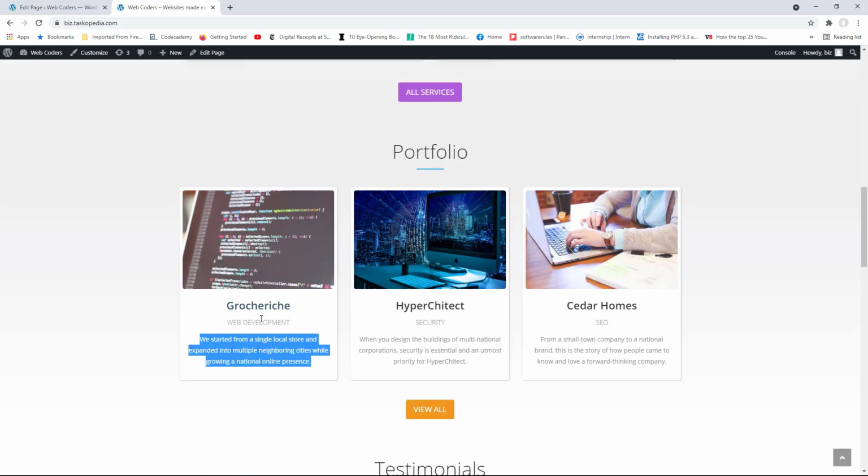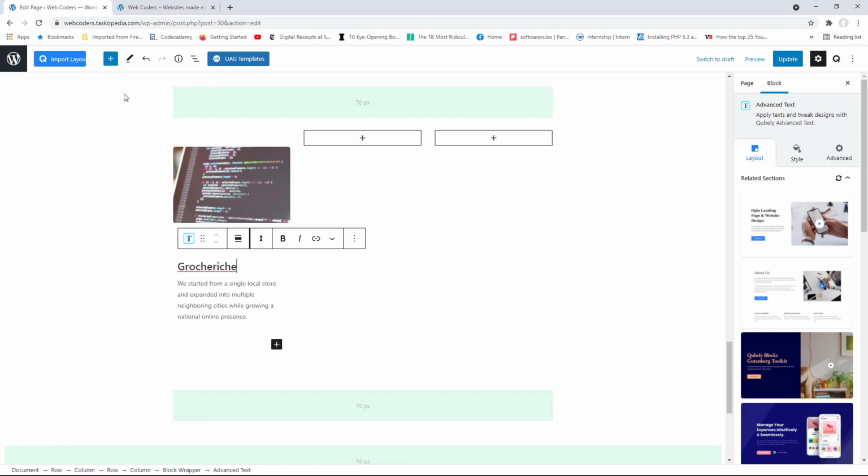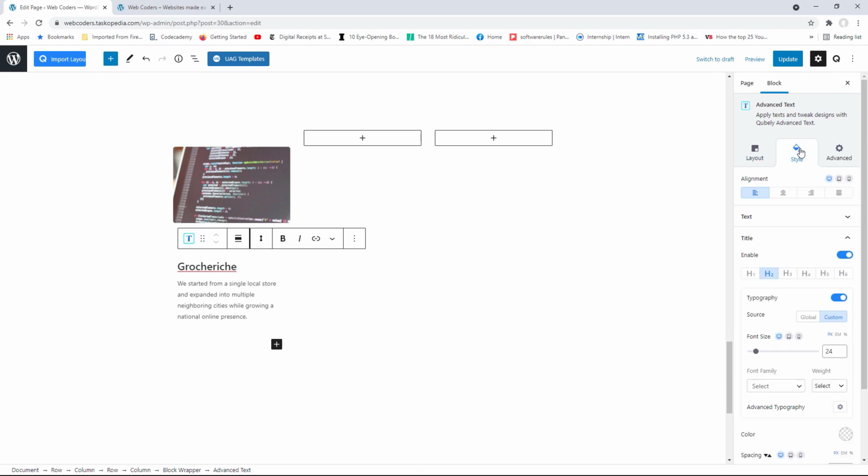You'll notice that there is a subtitle for each of the columns. So we have web development, security, and SEO. So we'll have to enable subtitles for our advanced text. Before we do that, let's jump over here to the style. Let's click in there. And now, first things first here is going to be the title.